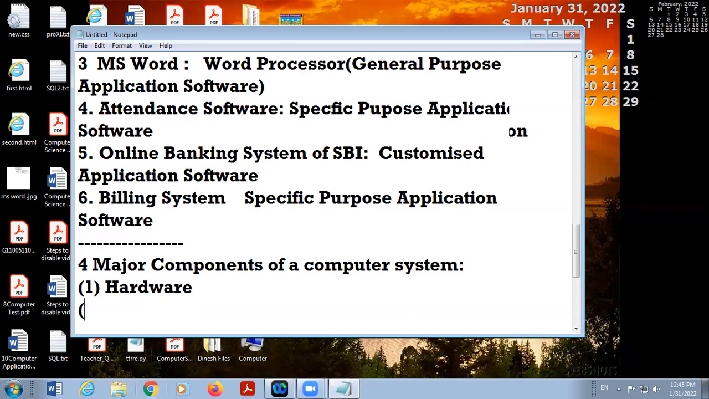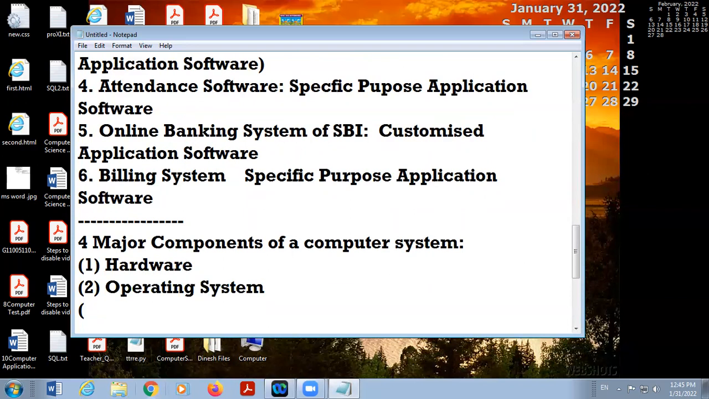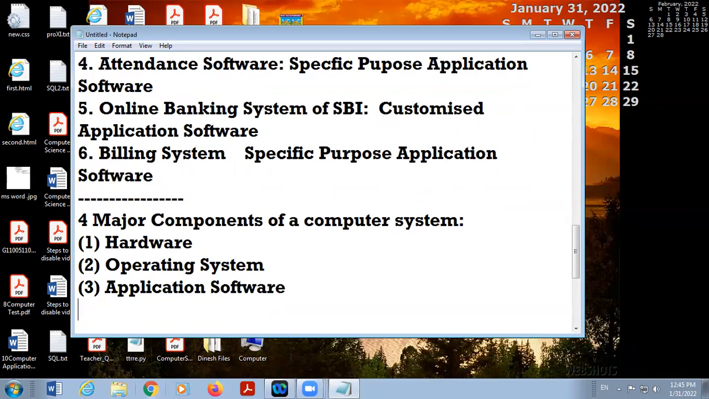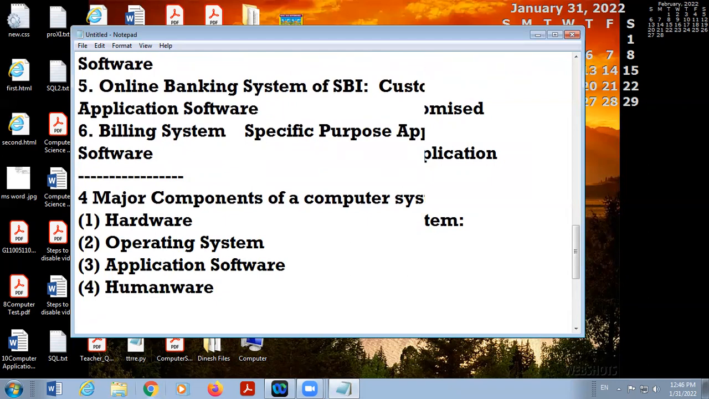Number two, operating system. Number three, application software. And last one, number four, is humanware. So these are the four different components of a computer system.